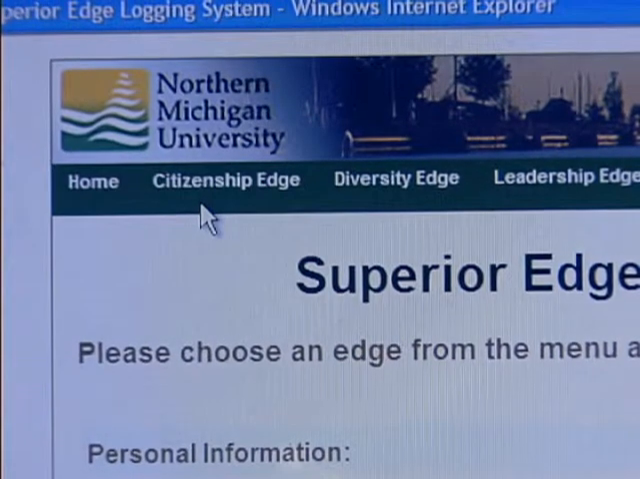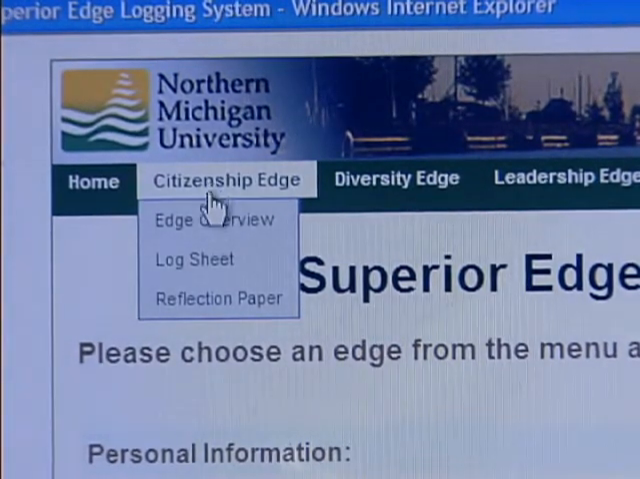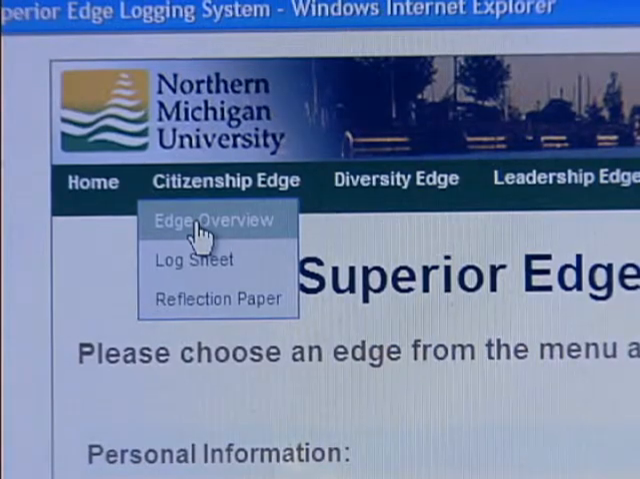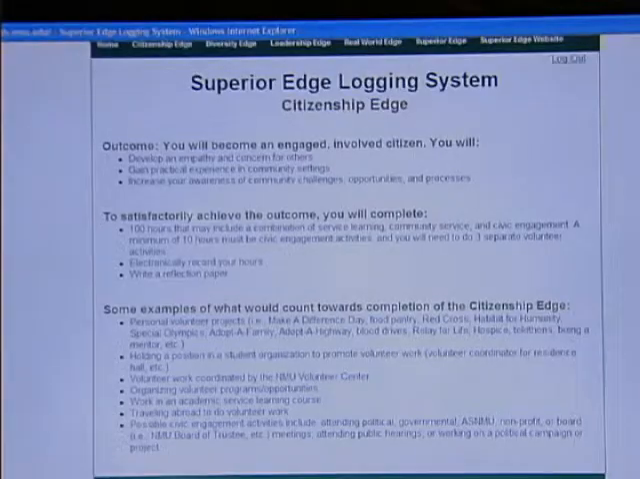When you're ready to log, the first thing that you should notice is the green bar along the top of the screen that has all of the edges listed. As an example, I'll be using the Citizenship Edge, so bring your mouse up to the green bar and scroll over Citizenship Edge. First, we're going to take a look at the Edge overview, so click on this link in the drop-down menu.